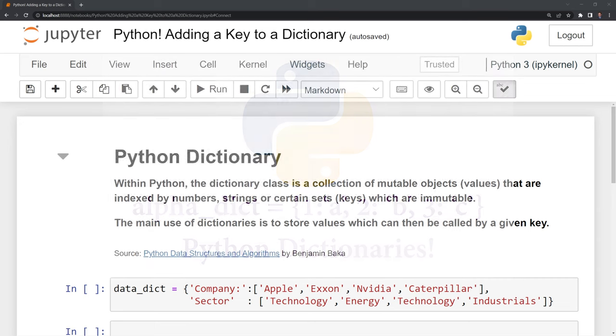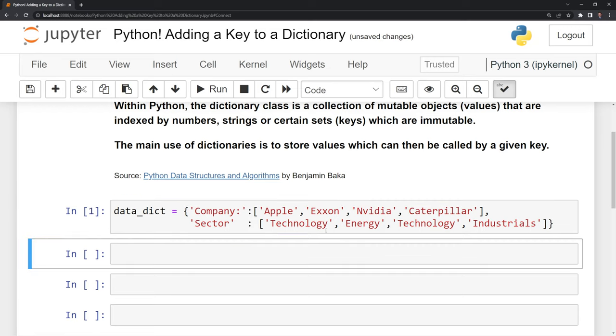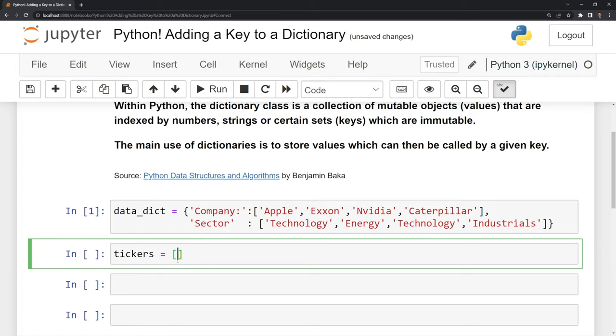Python dictionaries. Here we have a Python dictionary that contains two keys, the company and a sector, and the values, so a list of companies and the sector that those companies are in. What I want to do is add an additional key that includes the tickers for the companies. What I'll do first is create a list called tickers, and I am going to hard code out all of the tickers for each of these companies.